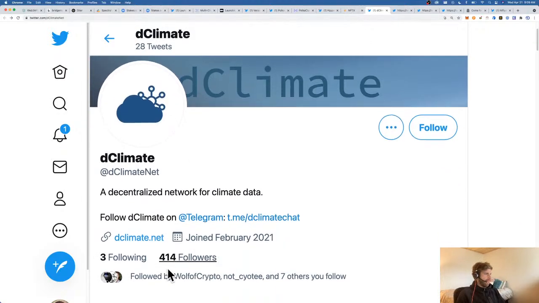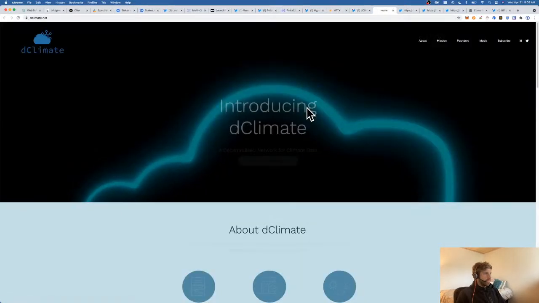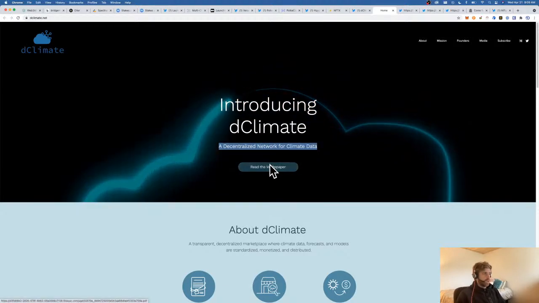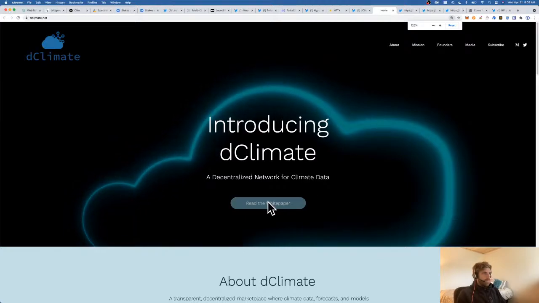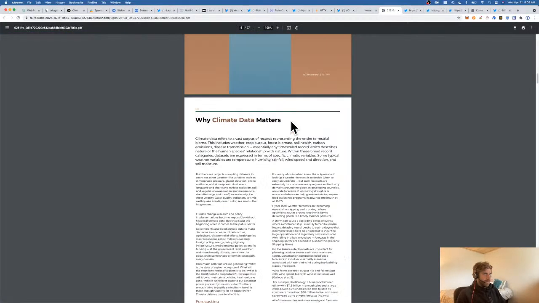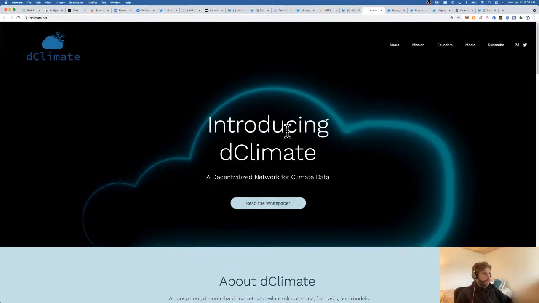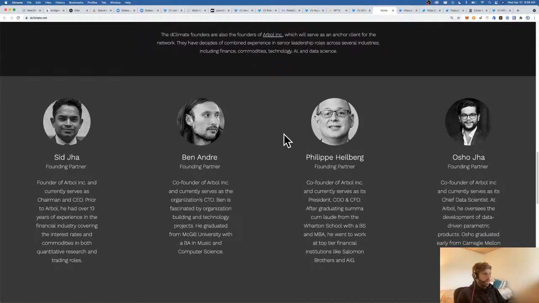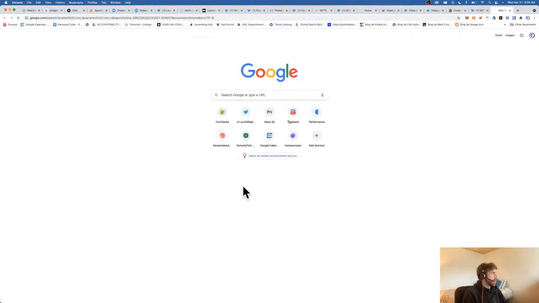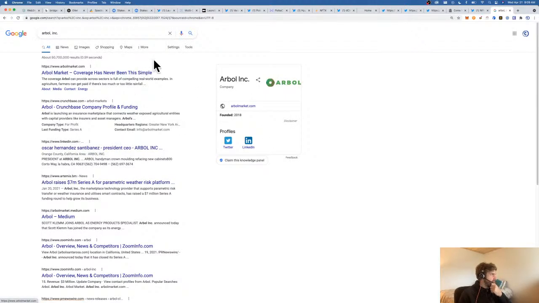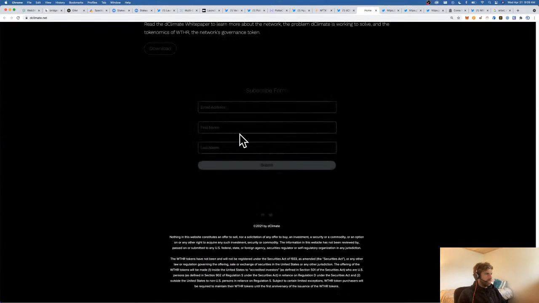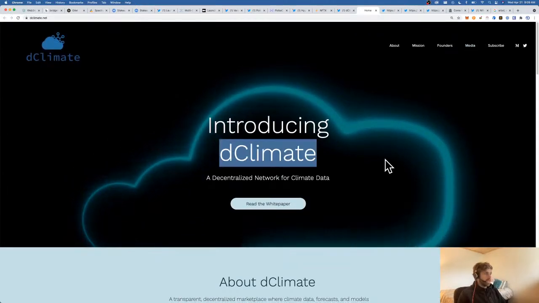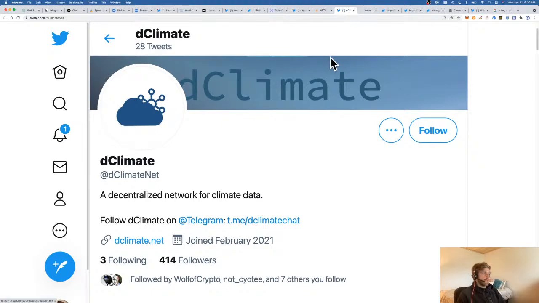Cool, let's check it out. Here it is, introducing Declimate, decentralized network for climate change. We can read the white paper. And it kind of looks like a white paper-ish type paper. We got founders. There we go. Here's our team. Four founding partners right here. Looks like they're all related to Arbol. What the hell is Arbol Inc.? Can't tell what Arbol is quickly, but we have a brand new organization, Declimate, decentralized network for climate change. So you can have a look at them. It's very early days for them.